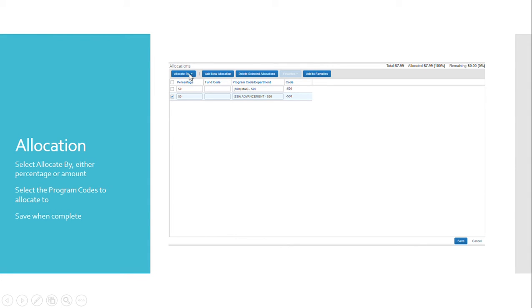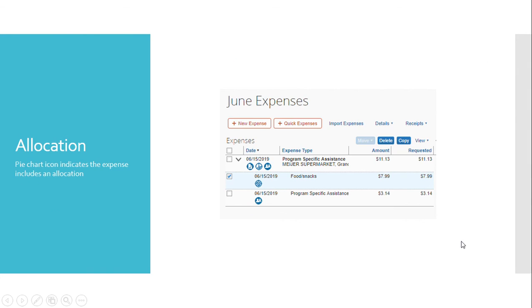You can select to either allocate by a percentage, or you can just select allocate by amount and choose specific amounts to go to each program. For this example, we're going to use percentage, and we're going to go 50-50. So we enter the 50 into percent, and then select the program that it goes to. And then we select the next percentage, which is 50%, and the program that we want it to go to. And then we just go ahead and hit Save.